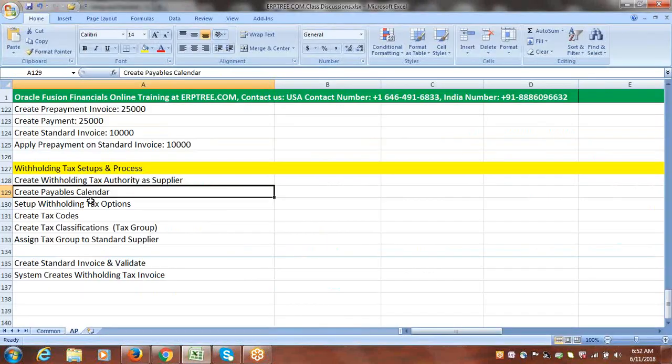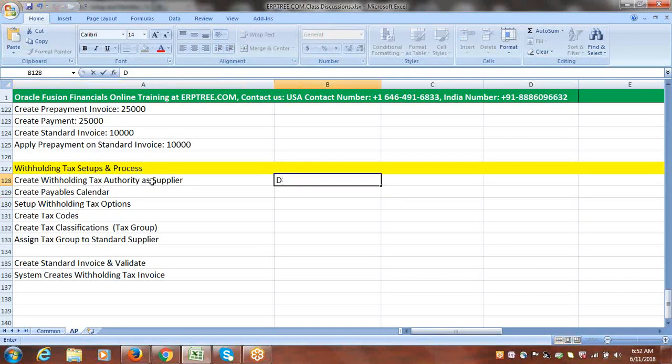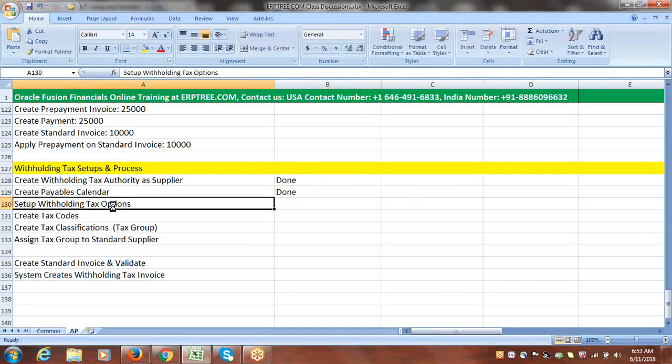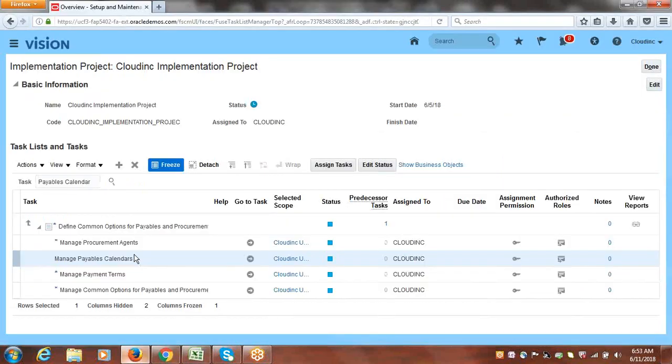Okay, we are done with the payables calendar. The supplier, we created the tax authority as a supplier. Payables calendar, yes. Now we have to go and set up withholding tax options. So just go to the project and search for withholding tax.